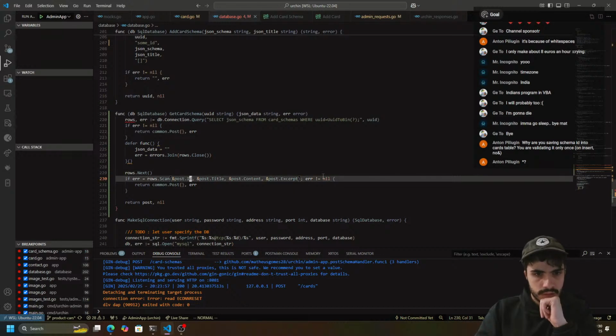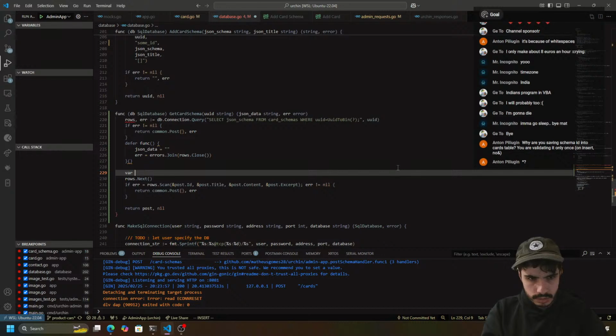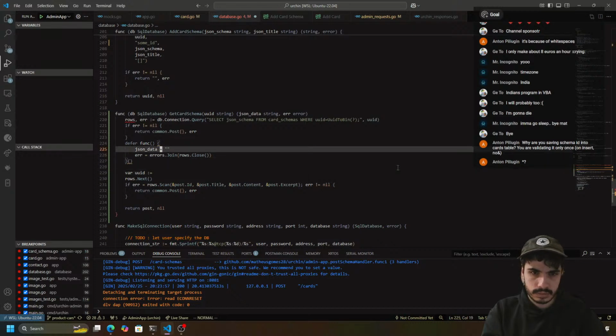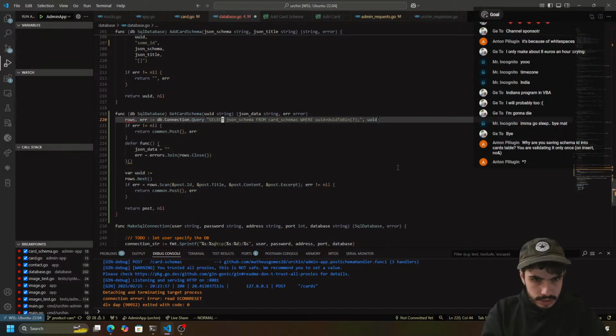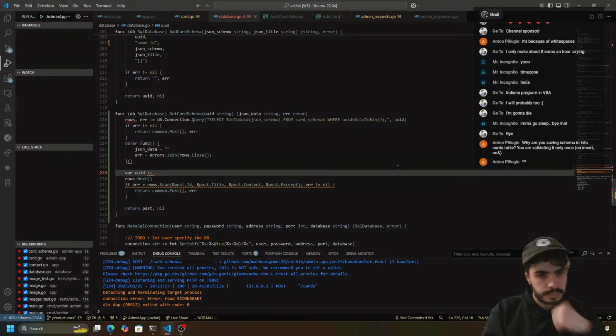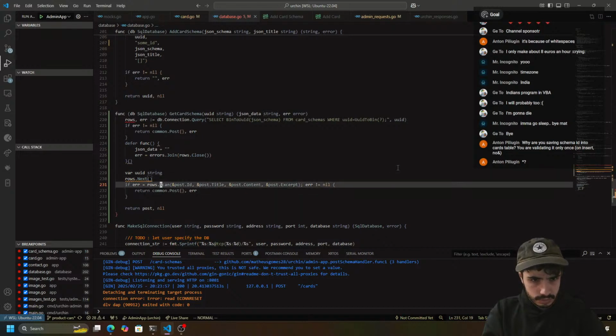Rows.next, row scan. We're going to do it into var UUID. And also we're going to do another thing here. So bin to UUID, right? We're going to select that instead. Var UUID is string. So I'm going to scan it into my UUID.